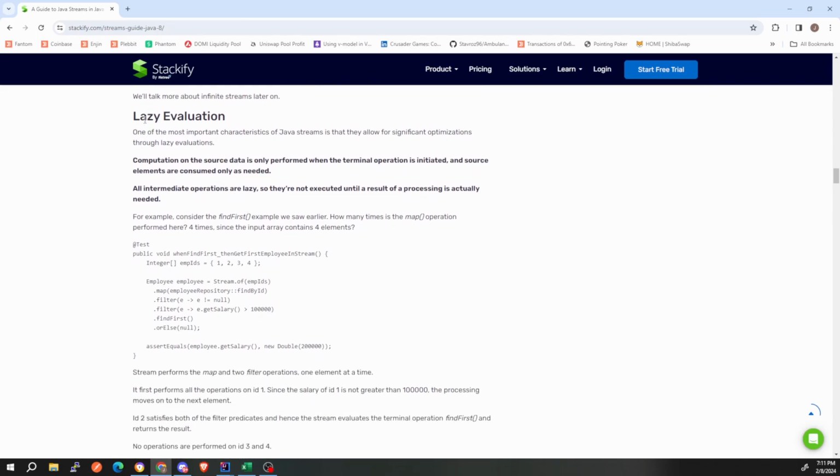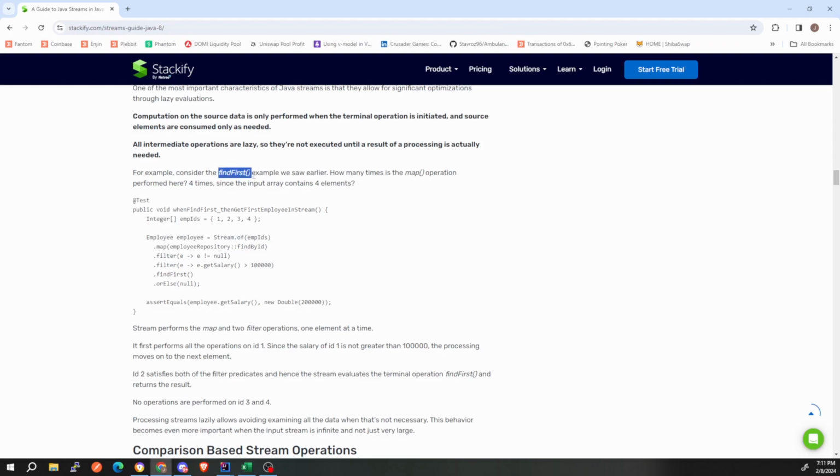And then finally, the cool thing is lazy evaluation. One of the most important characteristics of Java streams is they allow for significant optimizations through lazy evaluations. So computation on the source data is only performed when the terminal operation is initiated and source elements are consumed only as needed. All intermediate operations are lazy, so they're not executed until a result of the processing is actually needed. So for example, consider the findFirst example we saw earlier. This is a terminal. It ends the stream. It returns an optional, right? A bucket. How many times is the map operation performed here? 4 times, since the input array contains 4 elements.